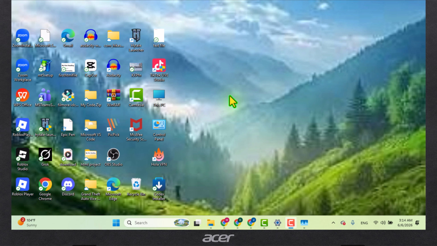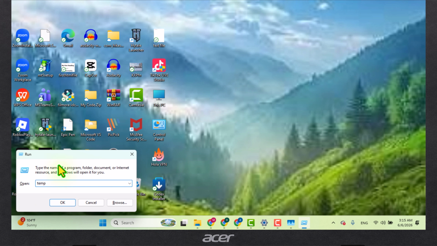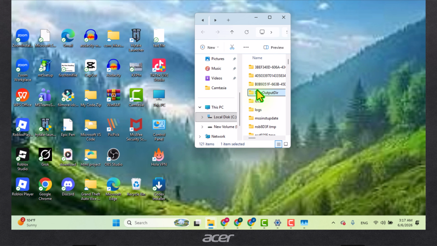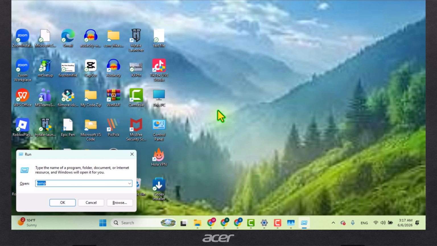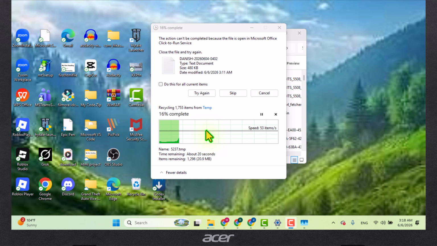Now, press Windows plus R, type temp, and press Enter. Delete the files in the folder that opens. Repeat the process by typing %temp% in the Run dialog and deleting those temporary files as well.